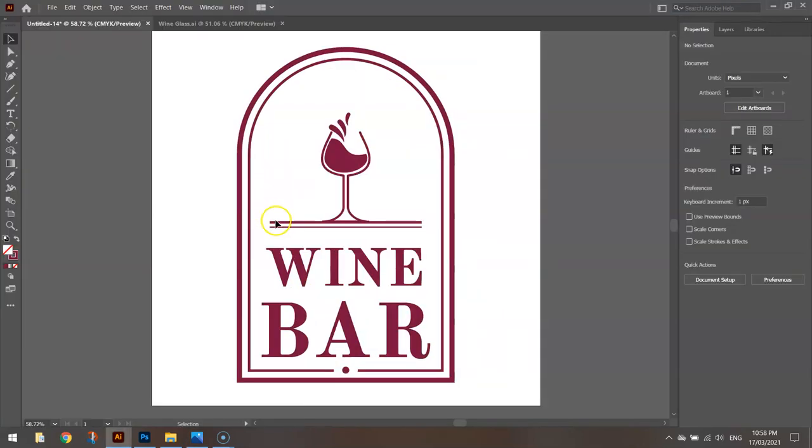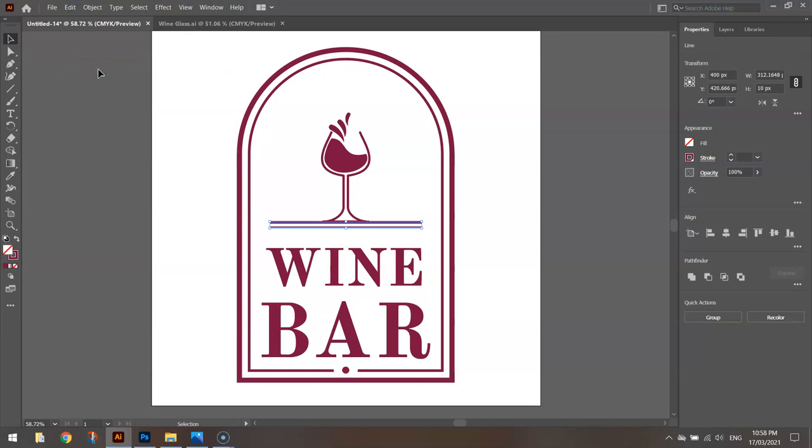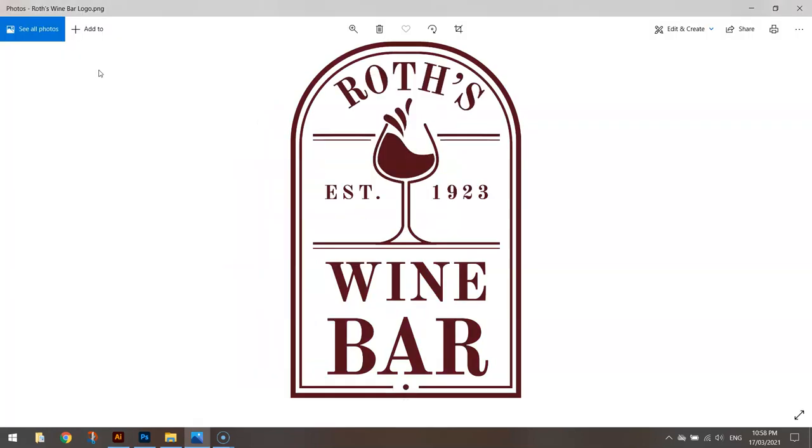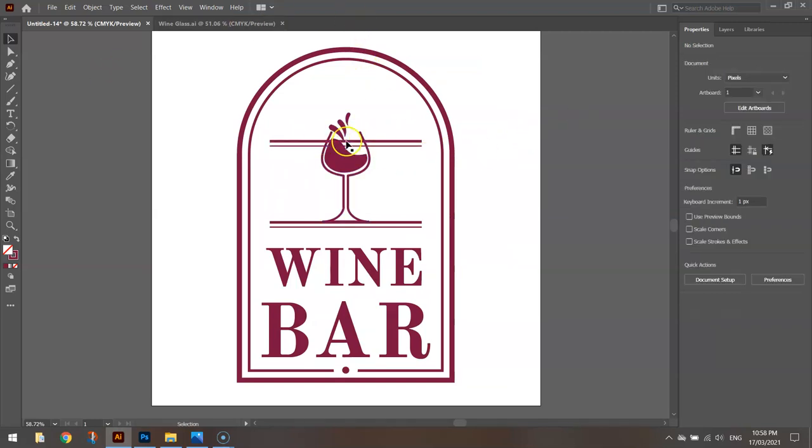I am going to copy those two lines simply by clicking and dragging over them to select them. Go to edit and copy. And I'm going to go to edit, paste in front. And again, using shift and my arrow keys, I'm just going to nudge it up. I think this goes through, yeah, somewhere around there. Might put it, let's say, about there. I'll put those lines. And what we need to do now is simply rub out the lines that go through the wine glass there.